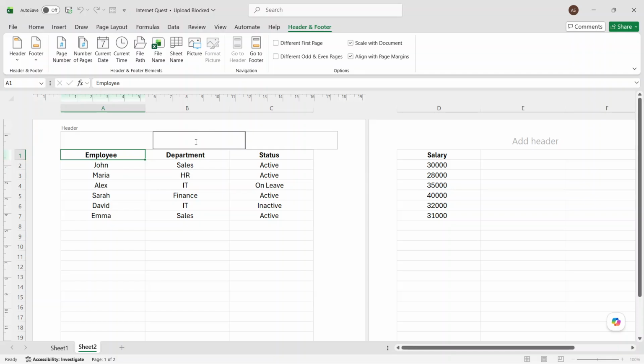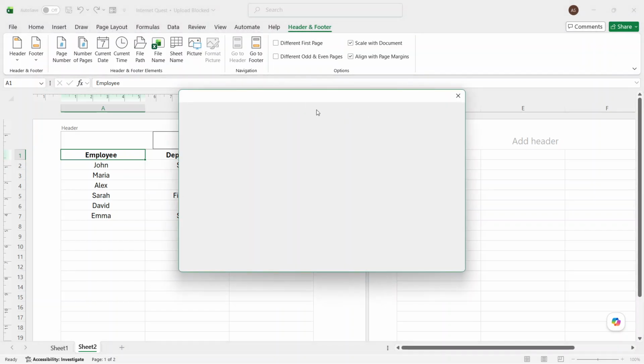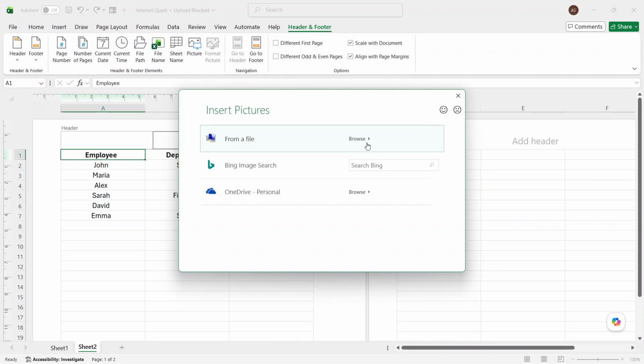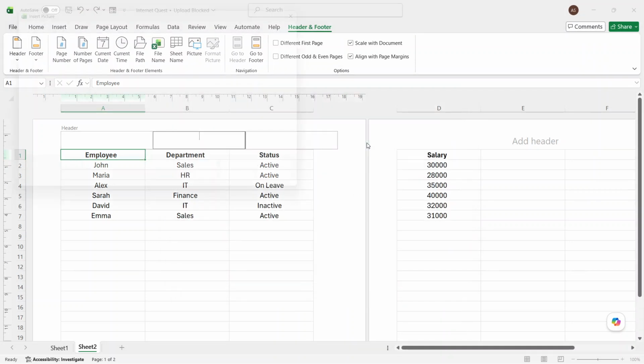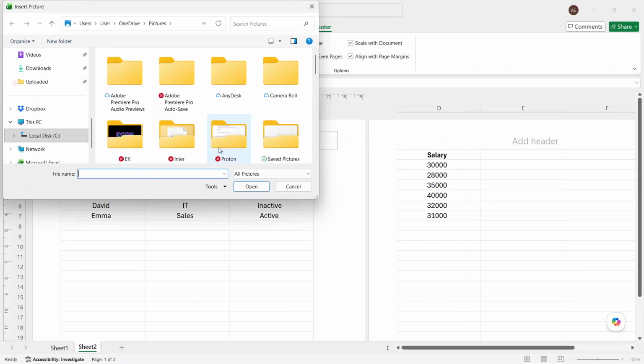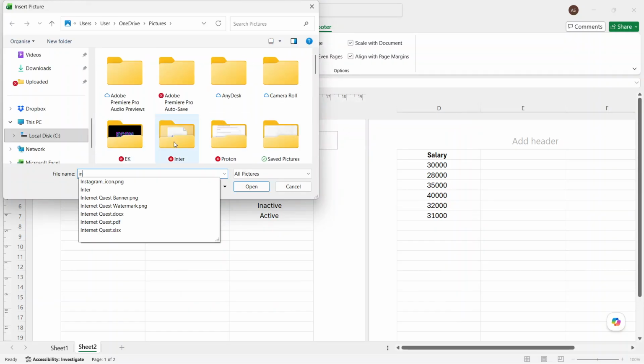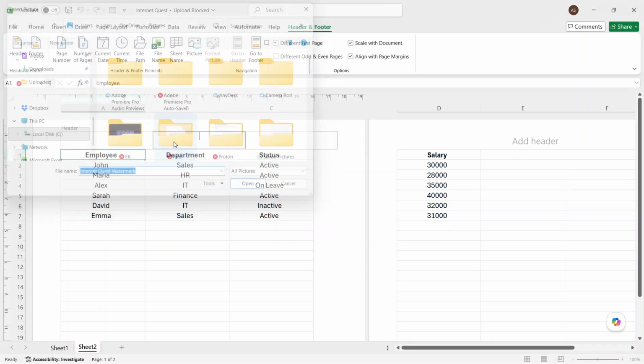Next, with the header area active, go to the Header and Footer tab and click Picture. Excel will ask where you want to get the image from, so choose the location of your watermark image, such as a file on your computer. Your file browser will open, and from there, locate the image you want to use as your watermark. Select it, then click Open, or simply press Enter on your keyboard.